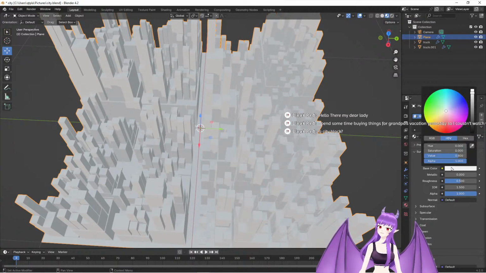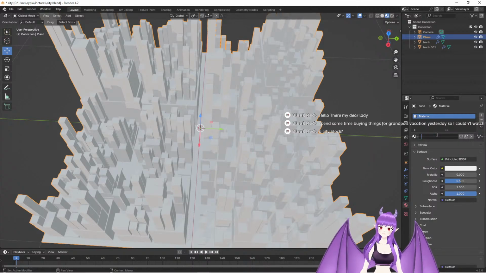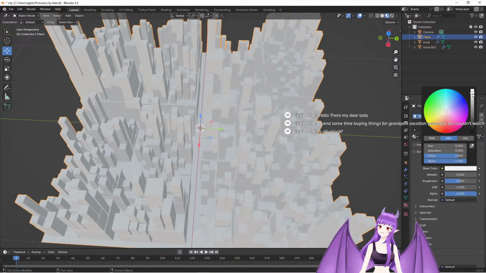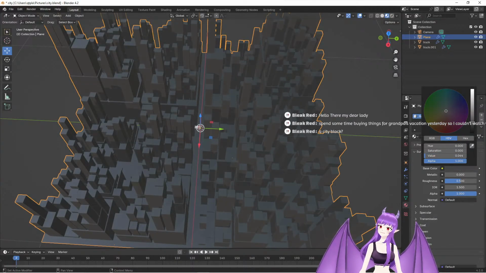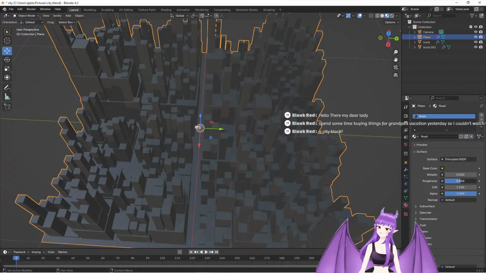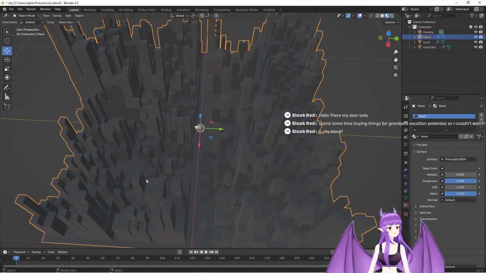Let's go to new. Let's call this material road. We're going to make it dark grey, turn the roughness right up.